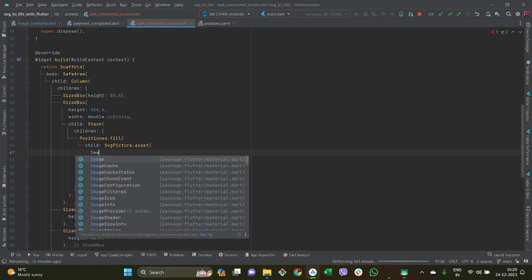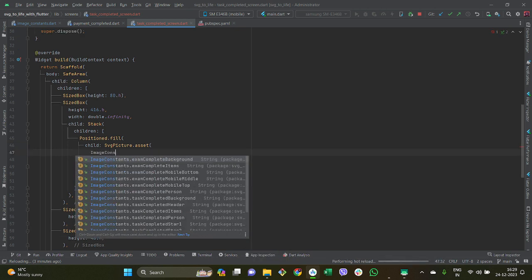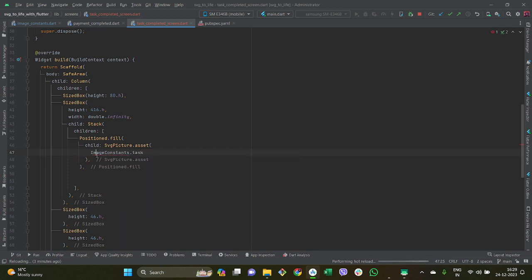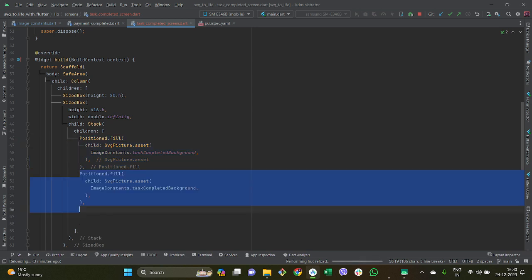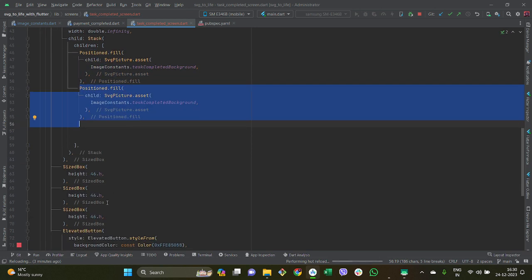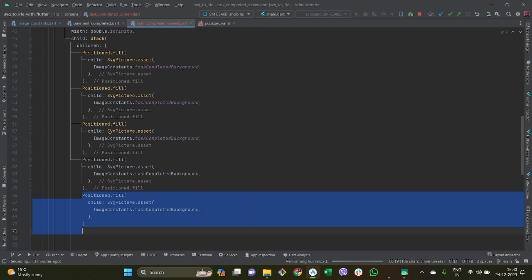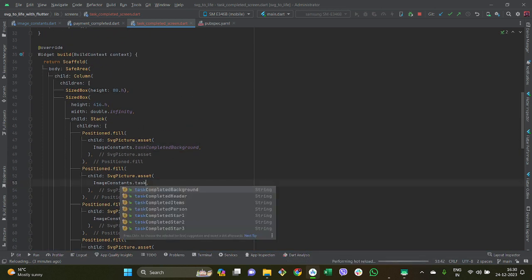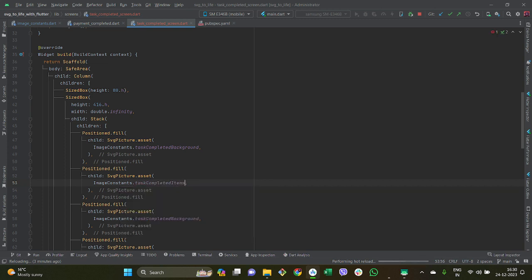Let's start with ImageConstants.taskCompletedBackground. So I will just paste it here. No. From here I will press Control D. So Control D to directly select, 1, 2, 3, 4, 5, 6. Background, task completed items.